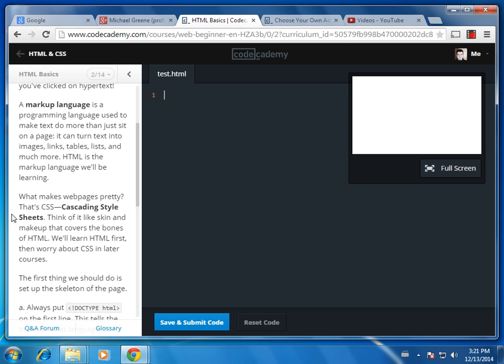What makes web pages pretty? That's CSS, cascading style sheets. Think of it like skin and makeup that covers the bones of HTML. We'll learn HTML first, then worry about CSS in the later courses.